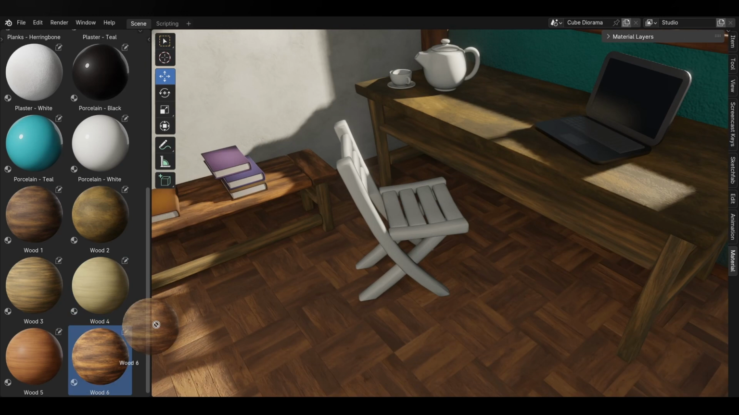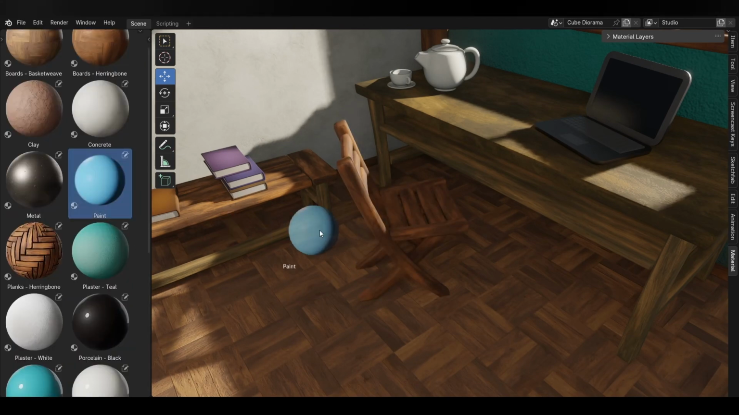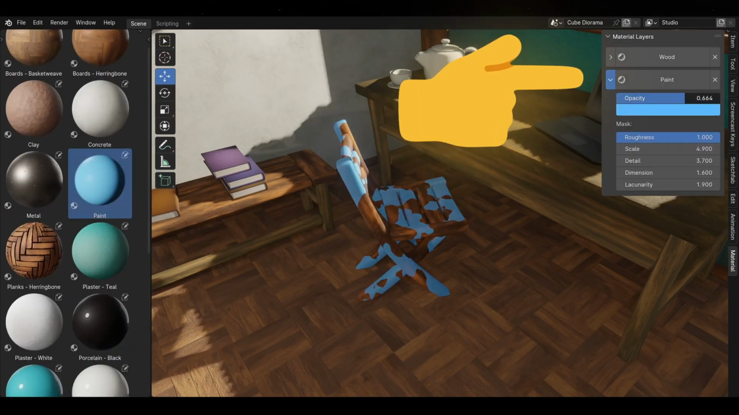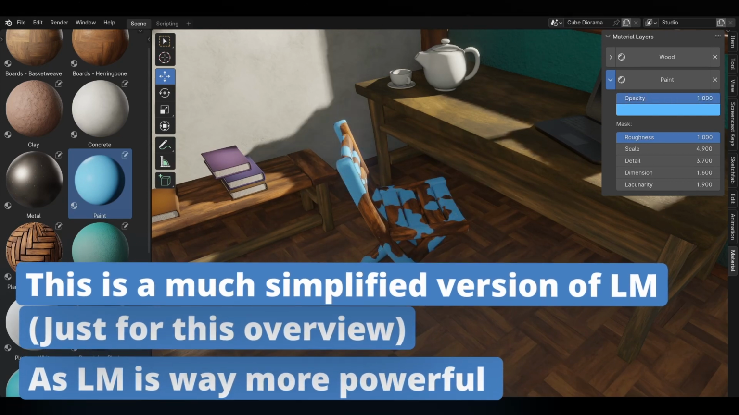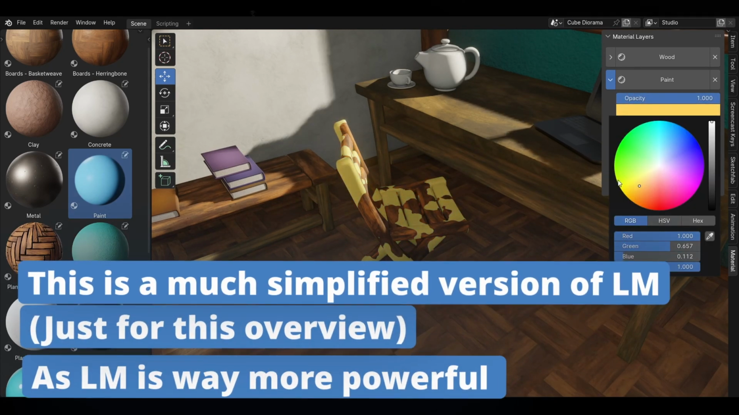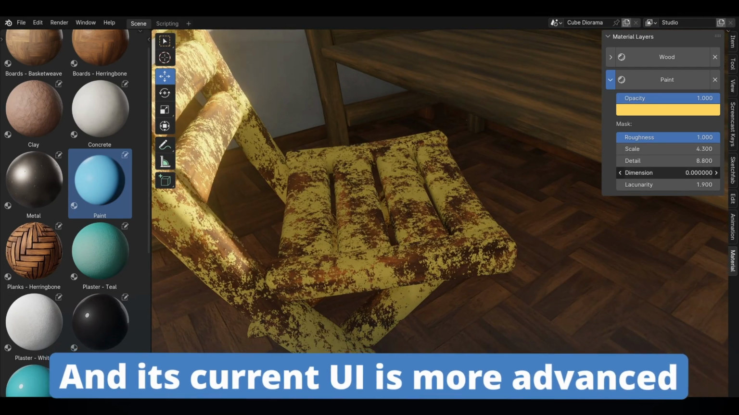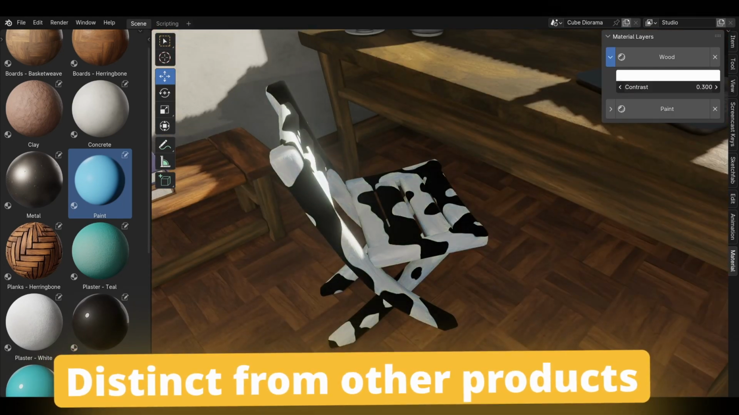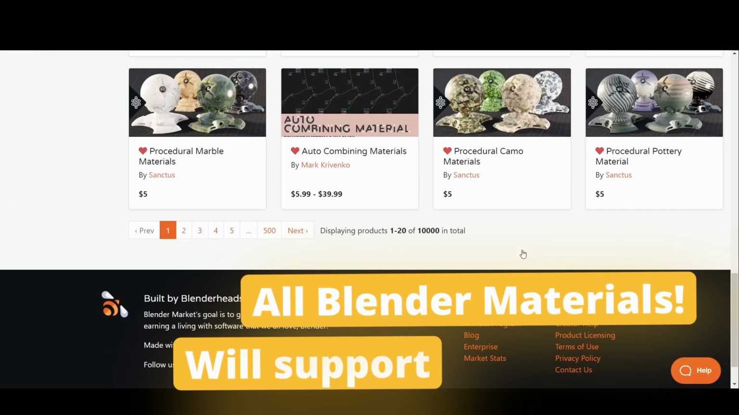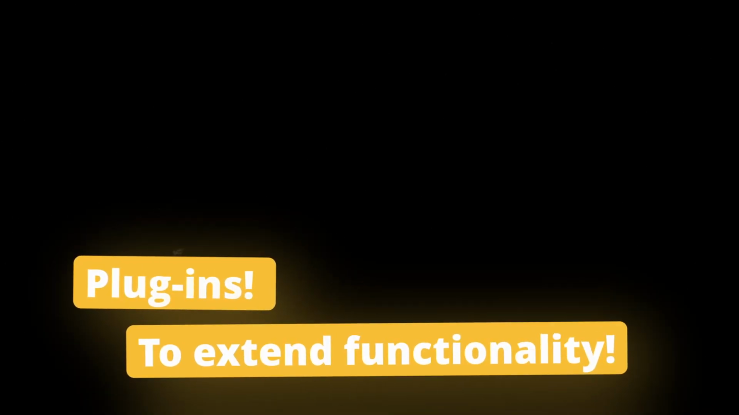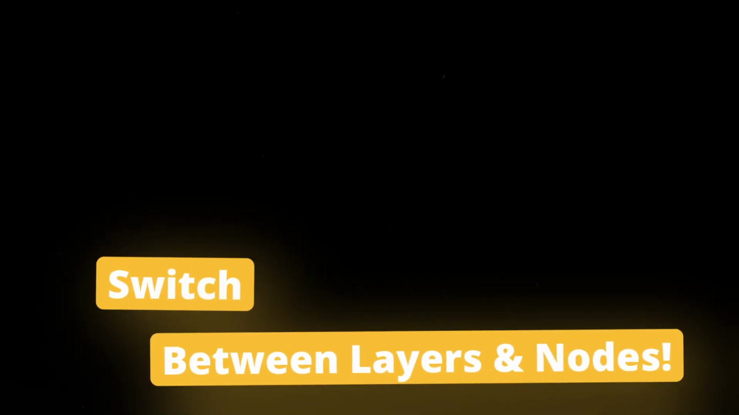Have a chair, we add a wood layer we like, then a paint layer. And now we have 2 editable layers. This overview presents a simplified version of LM, while the actual LM is more powerful and features a more advanced UI, which will be revealed upon its first release. Distinct from similar products, LM will support all Blender materials ever created, third-party plugins to extend its functionality, and the ability to switch between nodes and layers if you want to, and more.